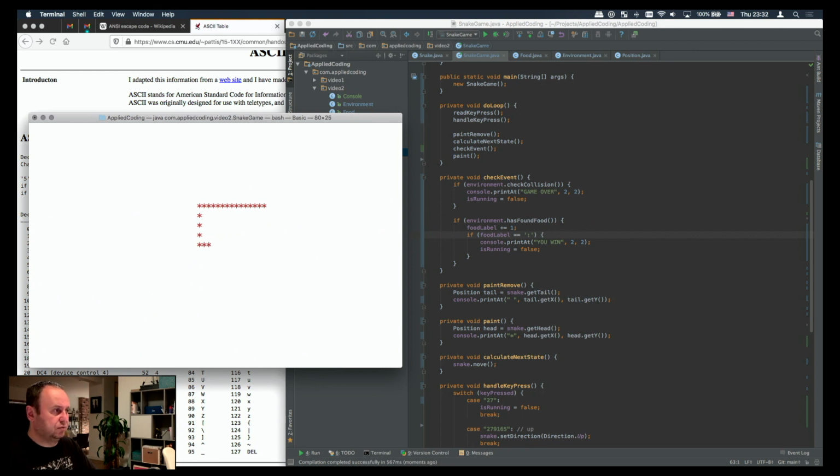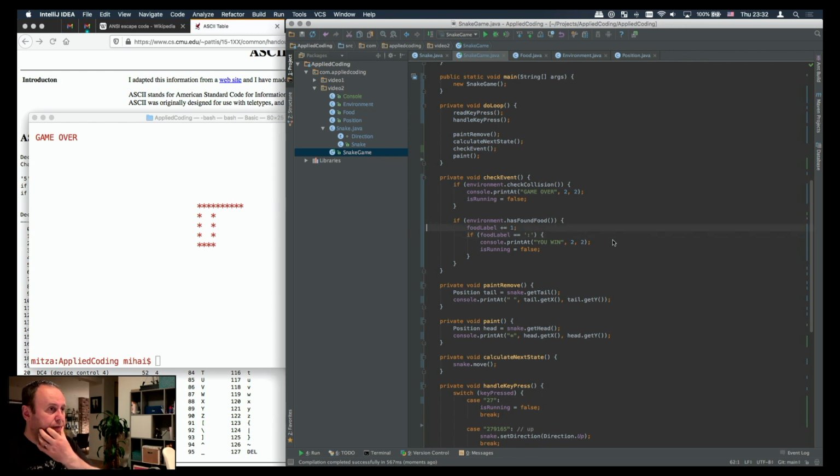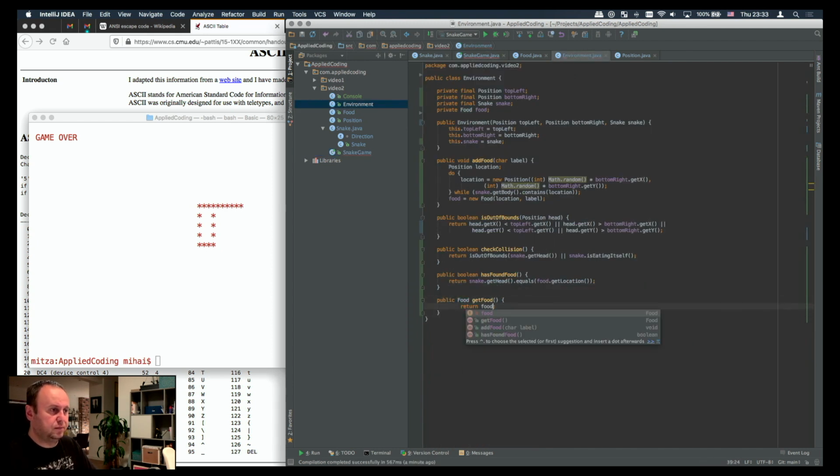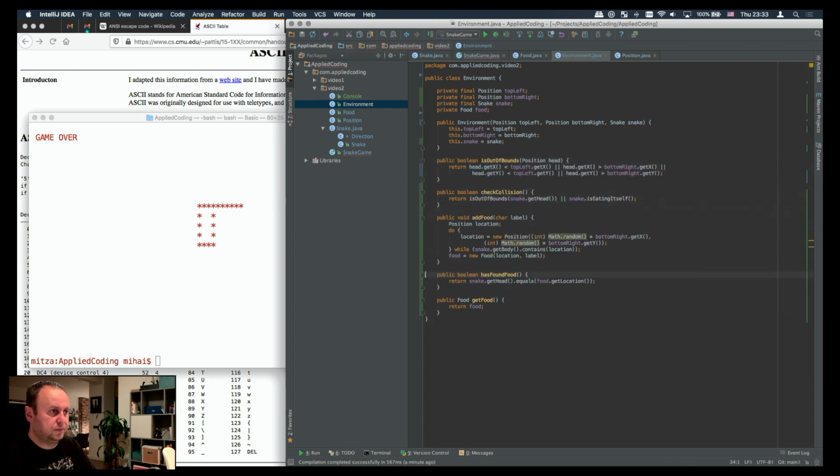But we're not printing out the food. So what we should do is print out the food. On the paint, we need to print the food. Do we print it every time or just when we create it? Let's print it every time for now. Food label. Get food will create as the food object. Let's put the methods with food together. Add food, get food, has found food.